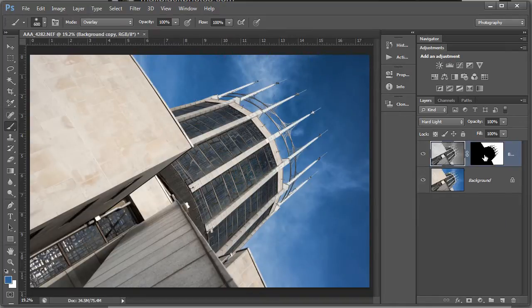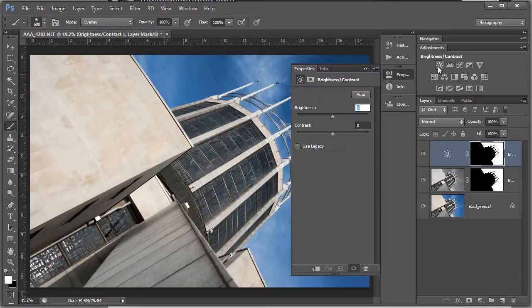I want to use the mask to create a selection. So control click on it. That will load that mask as a selection. And now when I call up the brightness contrast, the sky is the only thing that's loaded into our adjustment layer. So we can just move those sliders up and down and again work on the sky.